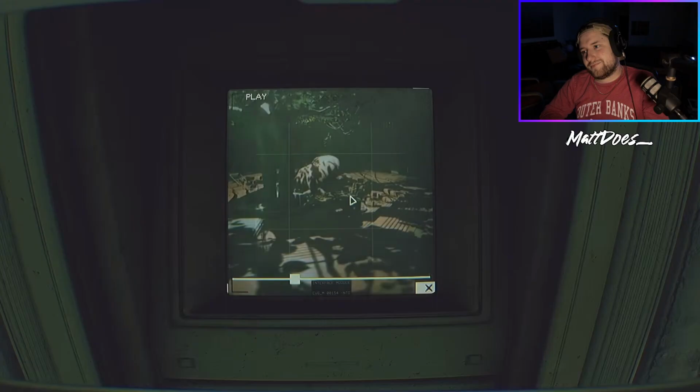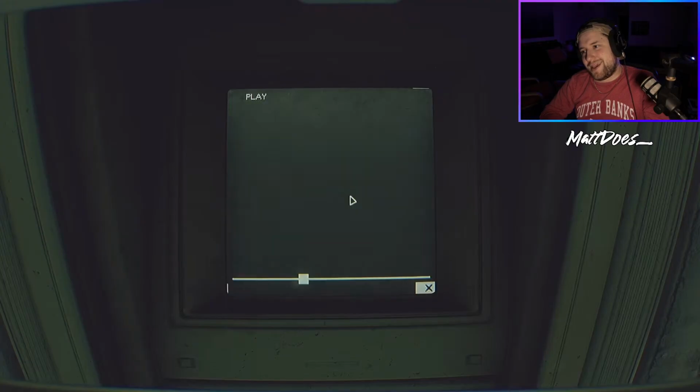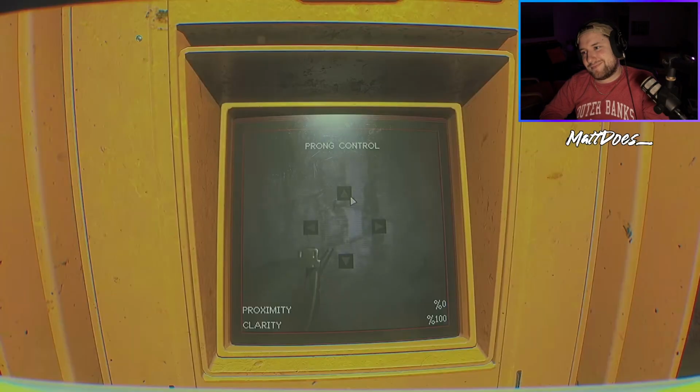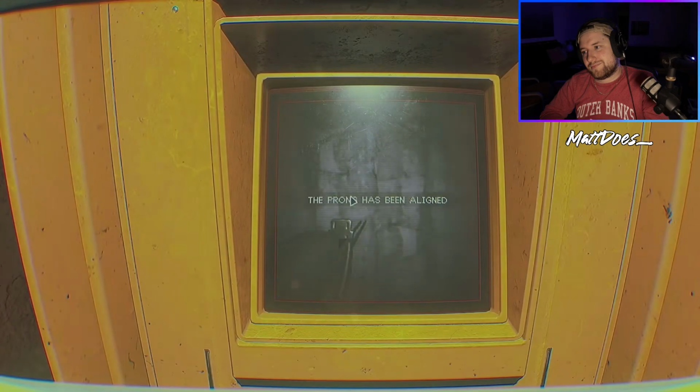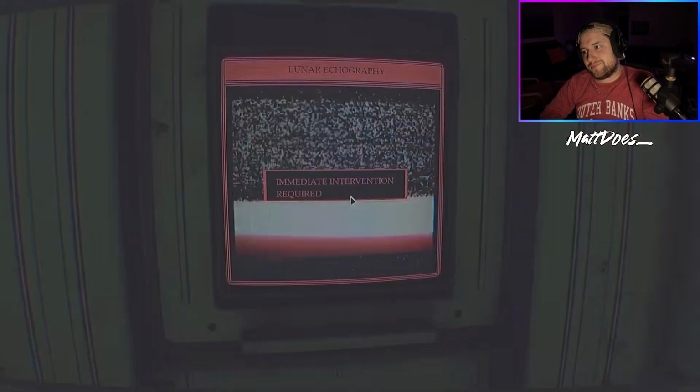Using the console, we upgrade the cat to level 3 clearance. We can now return to the B ward. One final task remains. We must align the prongs before performing the echograph. The task itself is simple. Avoiding Entity A is not. With our upgraded clearance, we can access the echograph room and perform the scan.